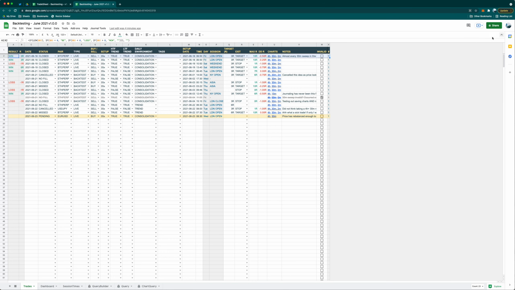So if I close the sidebar, go to Journal Tools, open again, it'll remember the size that I picked, right? Okay, so you can access it from the Journal Tools menu here, or there's also another option. There's a keyboard shortcut. If you go to Tools, Macros, that's where the keyboard shortcut is.